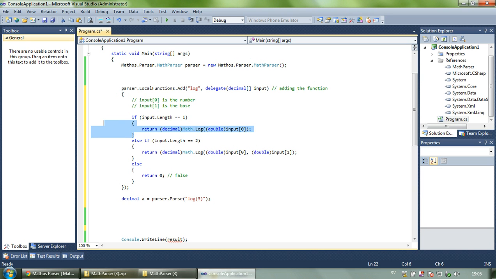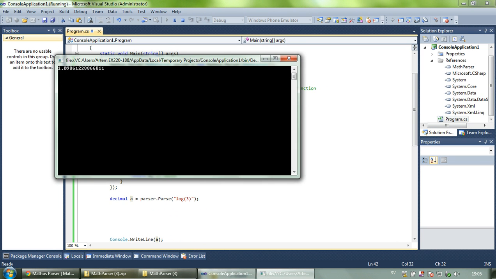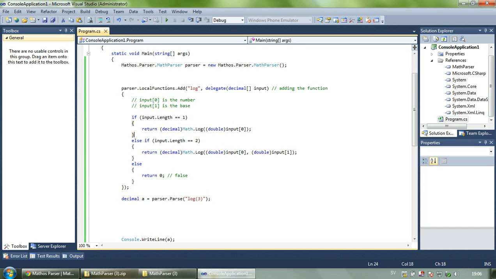So I've written here that if input, so basically if we have one parameter, then we're basically going to take log, log 10 basically. So let's see what happens. And this has to be changed to A. 1.09 seems to be correct.